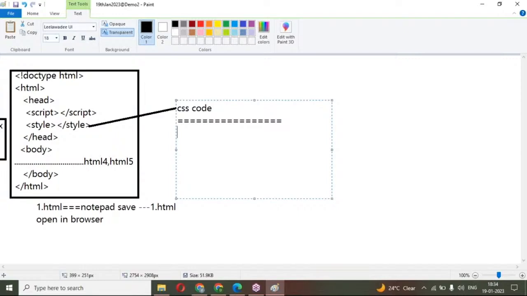In that style I'm going to show you how to write background colors, borders, like that. Something we are going to write in CSS, all of those we are going to learn under this. CSS code we can write with the style tag: background colors, borders, all we can write like this.